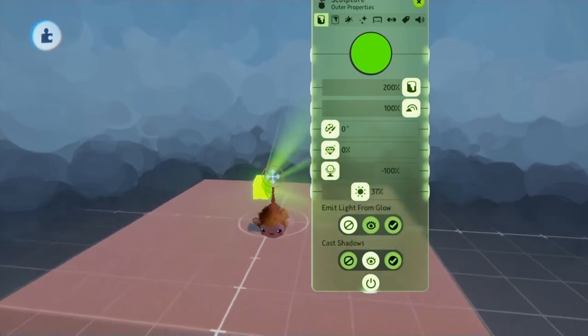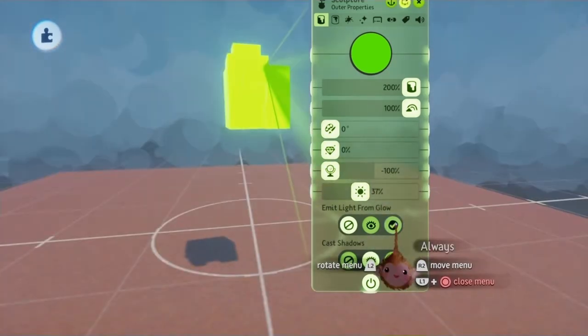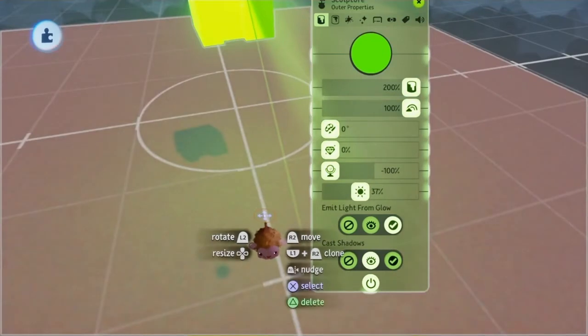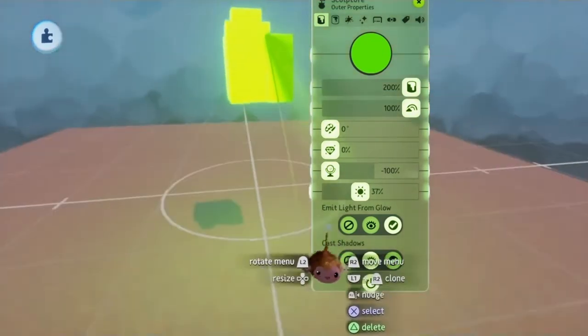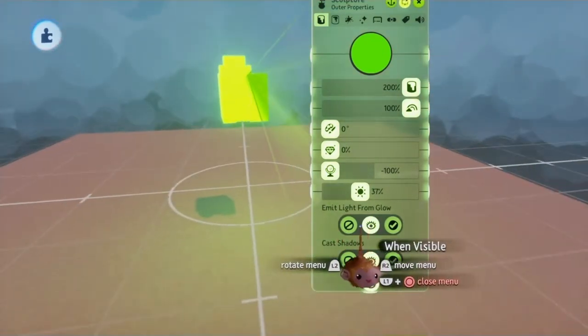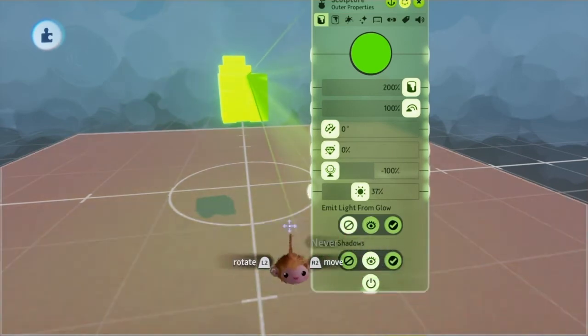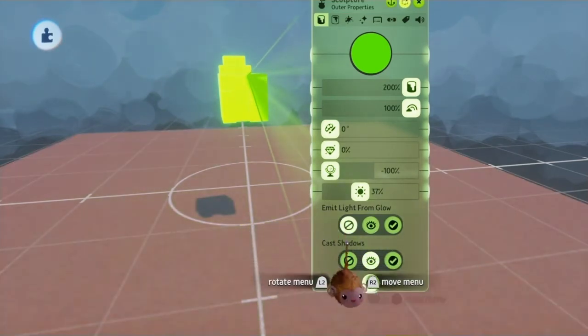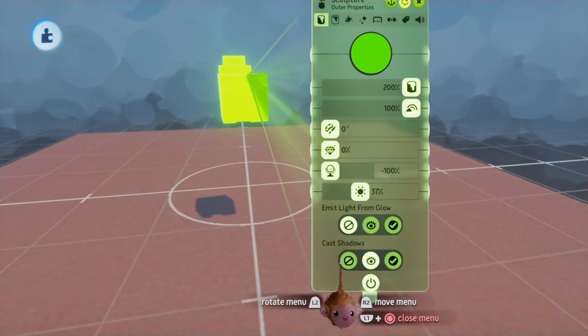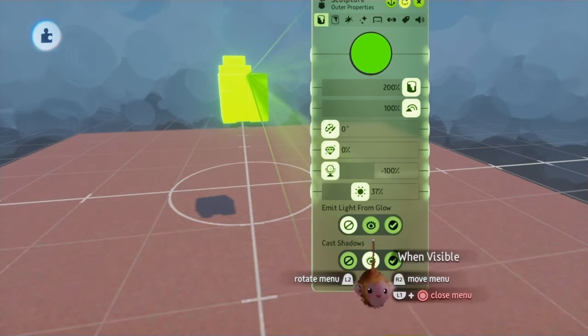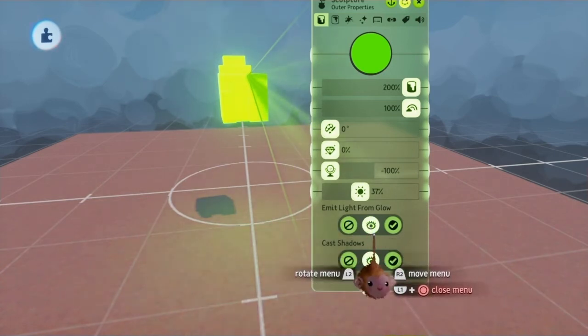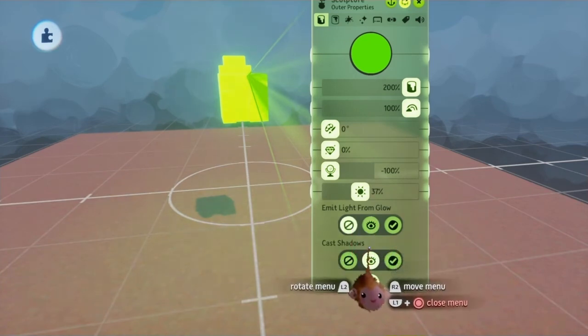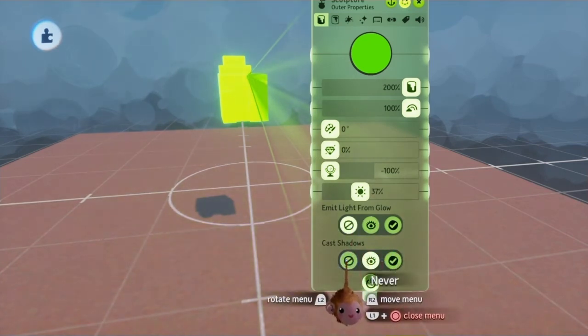This time it doesn't have any light anymore. And when I do "always" again, the light now reflects on the floor. So you can set it to "when visible", so if you go far away you can't see it, or "never", and now it's gone. And you can also cast shadows. These settings are always set to these two, but you can change them no matter what you do. And here's a setting, cast shadows.